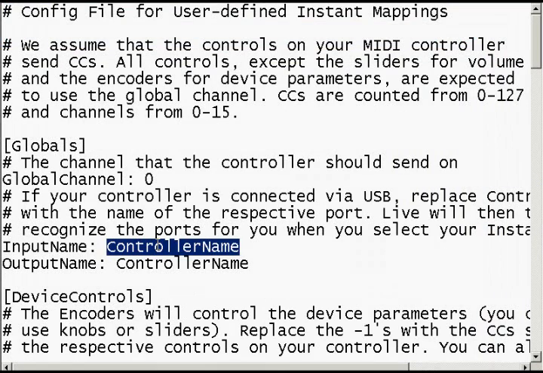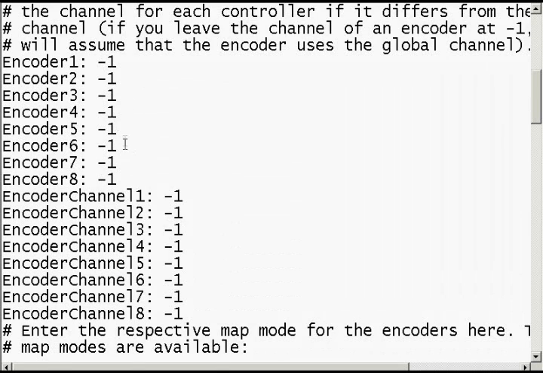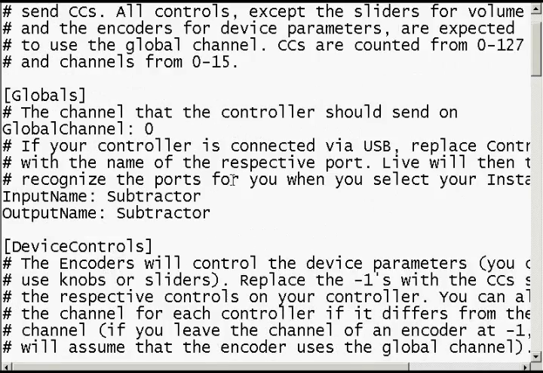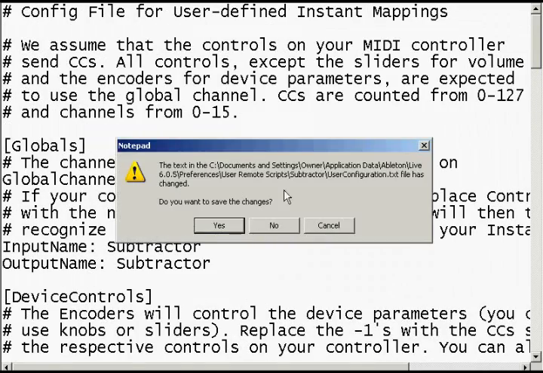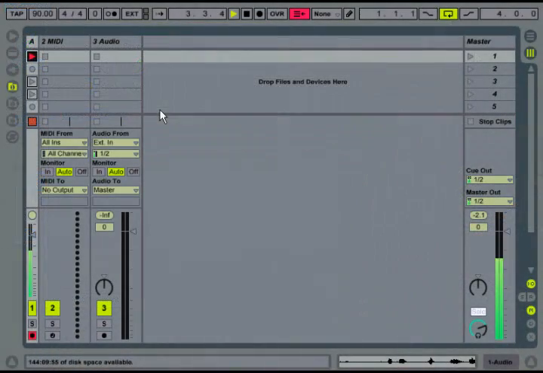All right, first change the name. All right, then for these 8 encoders, this is where you put in the CCs that you wrote down. All right, when you're finished, just close this and save it. Don't rename it.